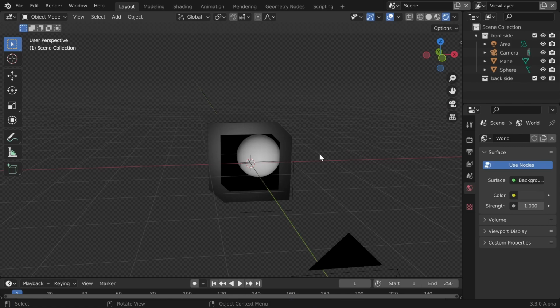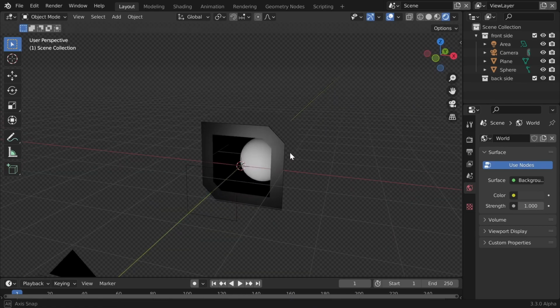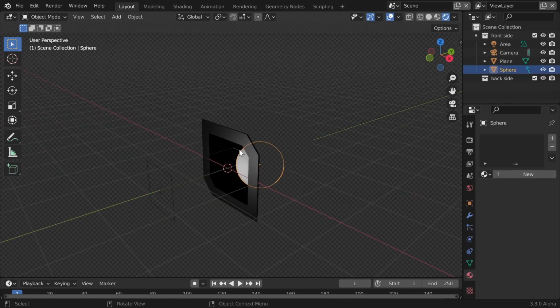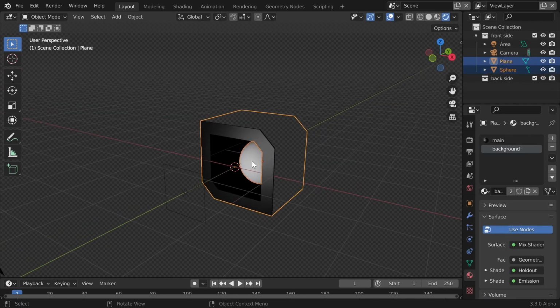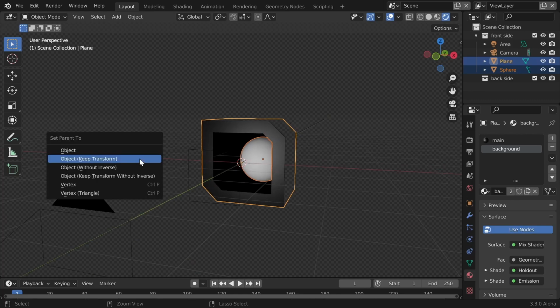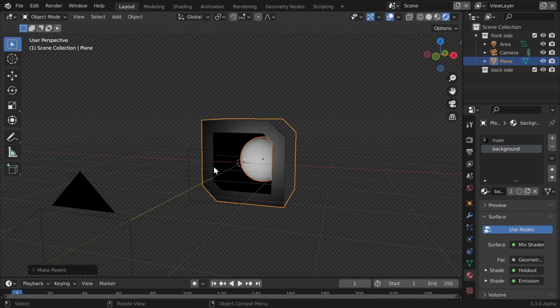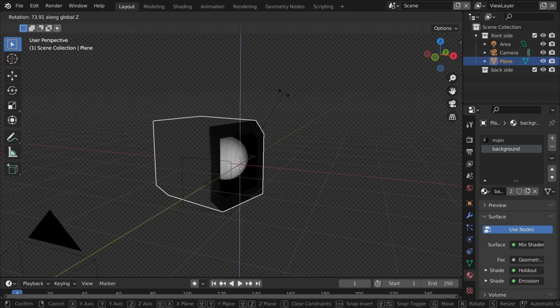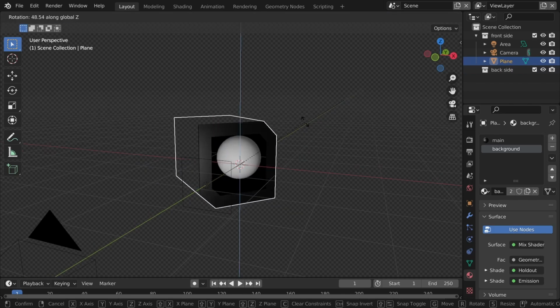So the first thing you need to do before animating it is parent all objects inside to the card itself. So just select the objects, shift click the card, press Ctrl P and click object with keep transform. So now when we rotate it on the z-axis, you can see that it's moving with the card.